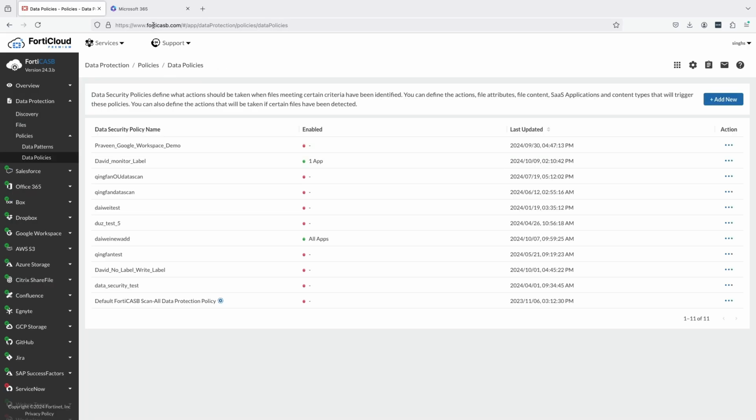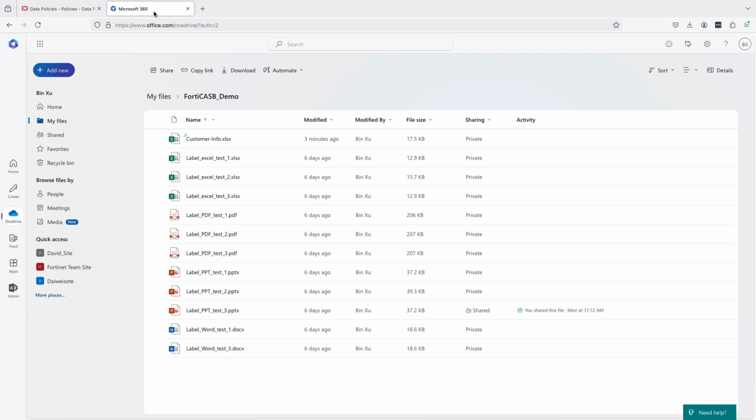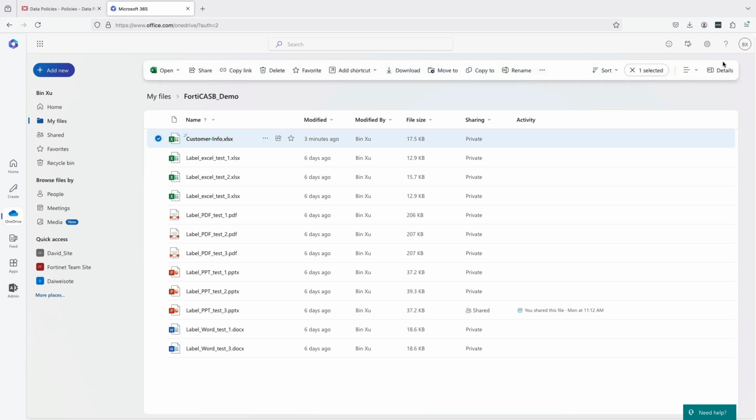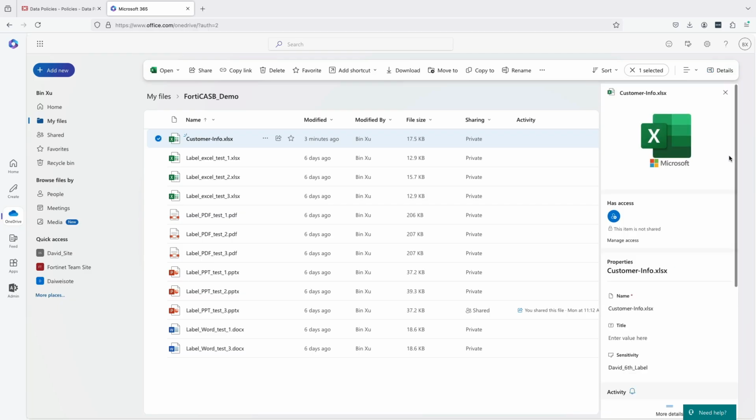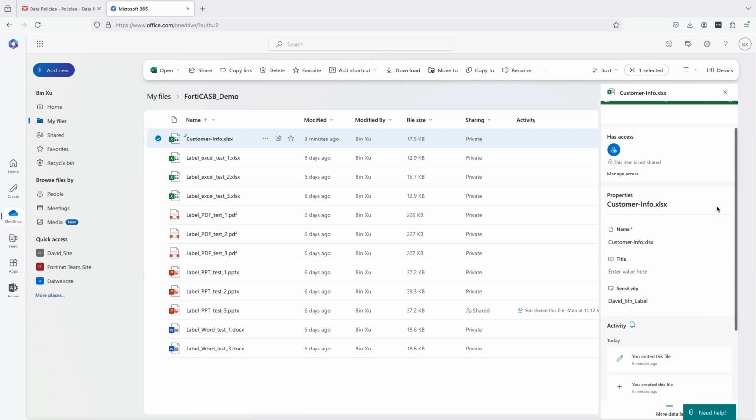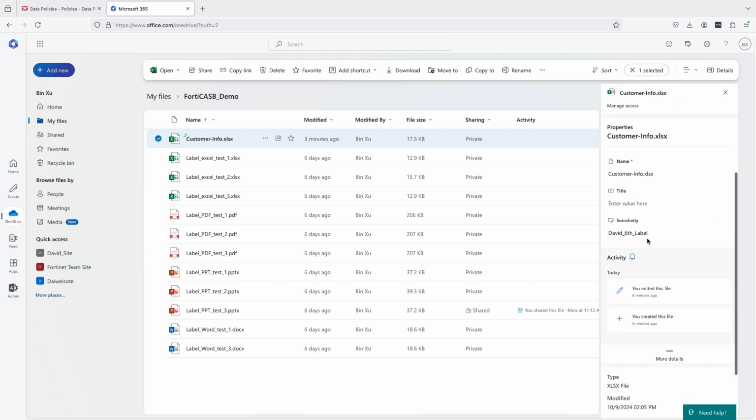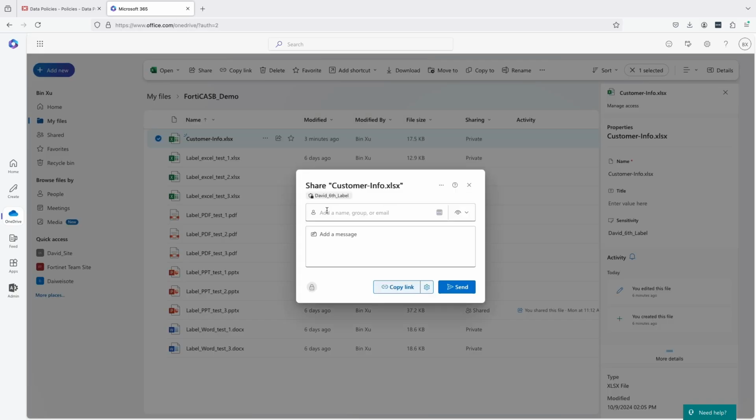For this, I will log into an Office 365 account and perform some actions to generate user activity events. First, let's look into the details for the file named customer info. And here you can notice that it has the same sensitivity tag as we have defined in the data policy. I will go ahead and share this file with an external Gmail account, which should trigger a file sharing event.